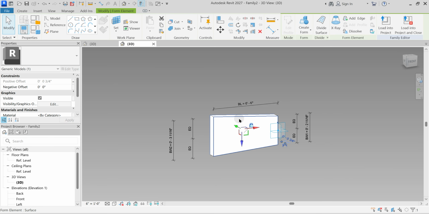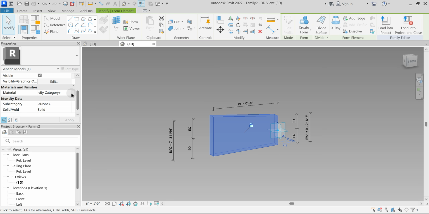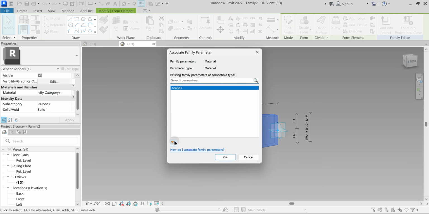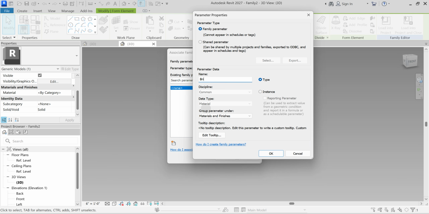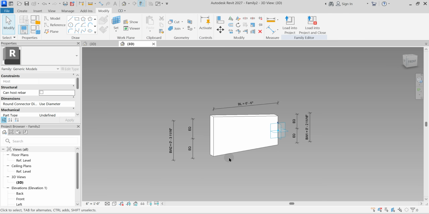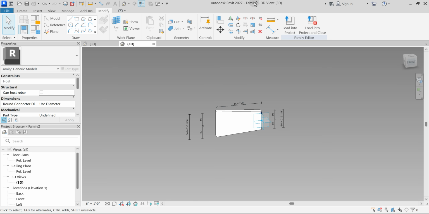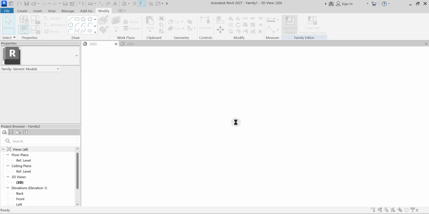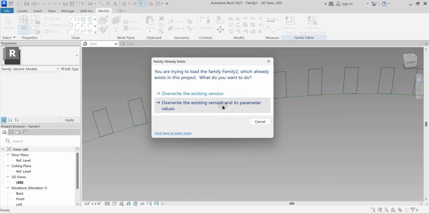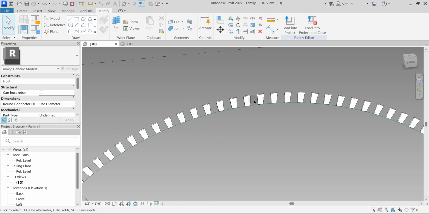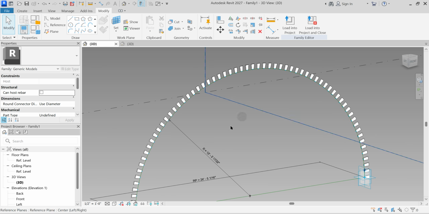Fine. Select this entire element and also turn this into a material parameter, brick material, instance, OK and OK. Fine. That's clear. Now, this family 2, I will just load into this family, override existing version and parameter. So you see, it has snapped along all those particular points. I will close this file saying no, I don't want to save because this file is nested here.